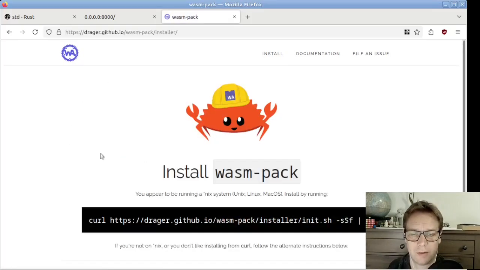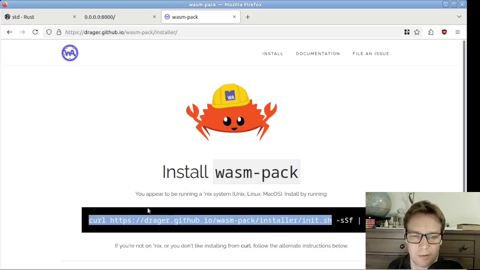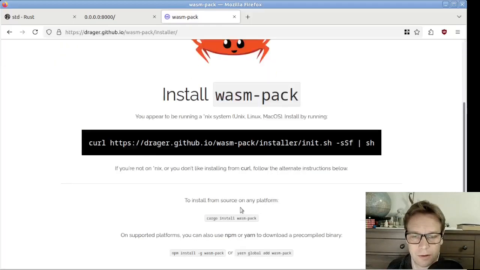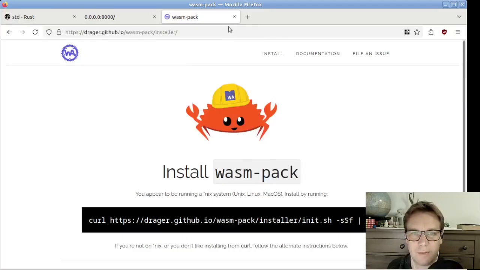WASM pack is a tool that basically makes it easy to do Rust and compile it to WebAssembly. When you click on install WASM pack, it tells you to run this script without verifying it on your computer. But you can also install it by saying cargo install wasm-pack, and it'll build it from source. And then obviously you'll then run that on your computer without checking it. So, up to you.